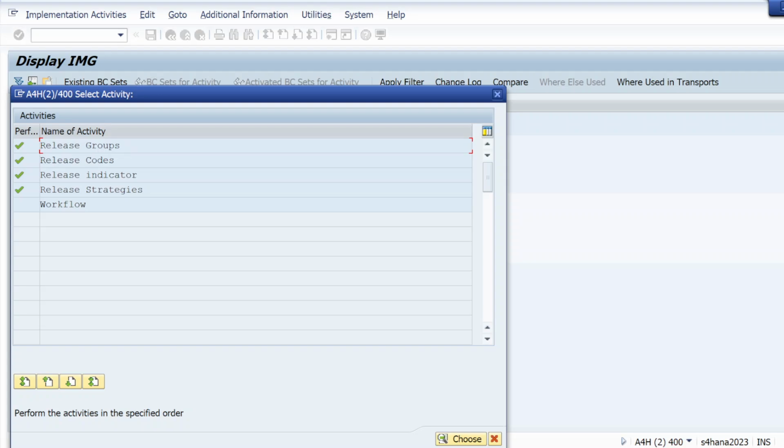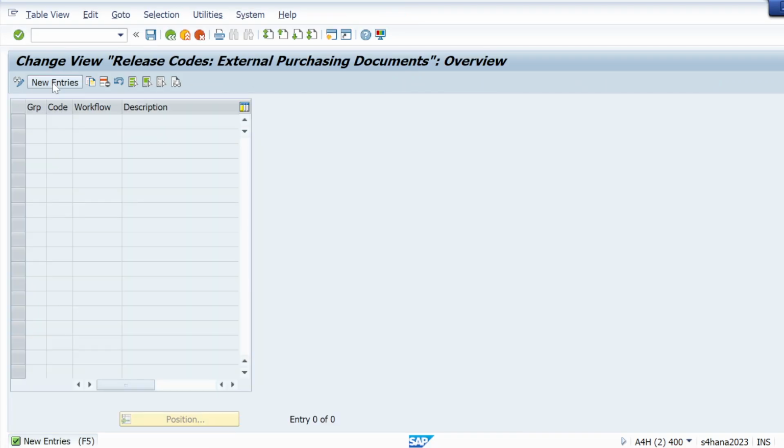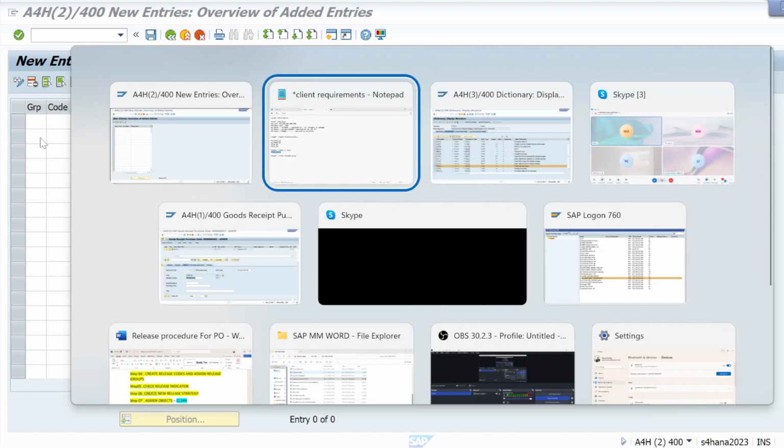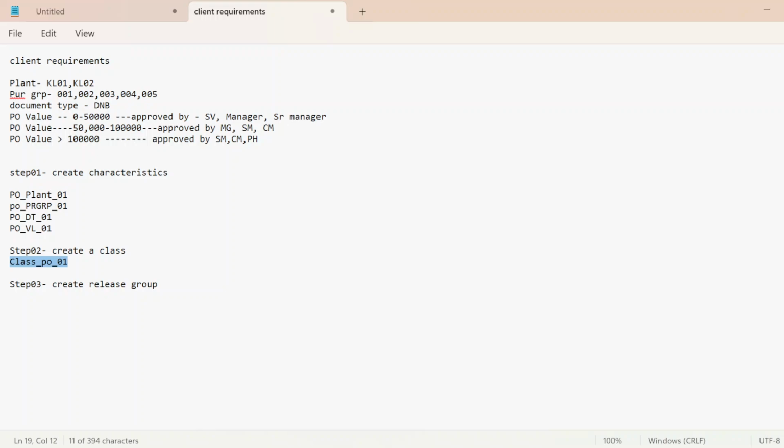Now we will create release codes. Codes like manager: for manager, MG is a code. For senior manager, SM is a code. Like that we are going to create, as per the client requirement. SV is for supervisor, then manager, senior manager, chief manager, and plant head. So these all are required.